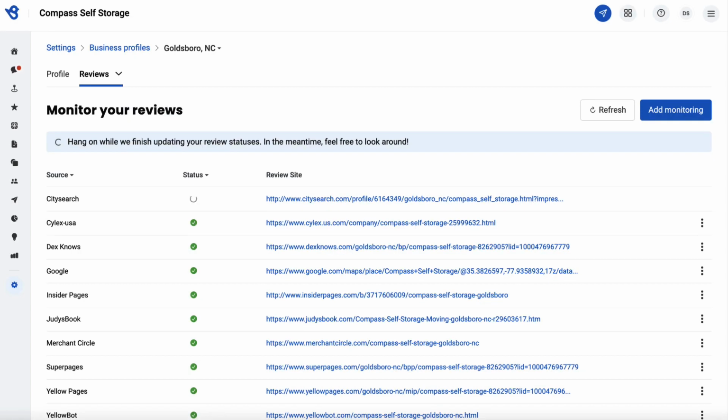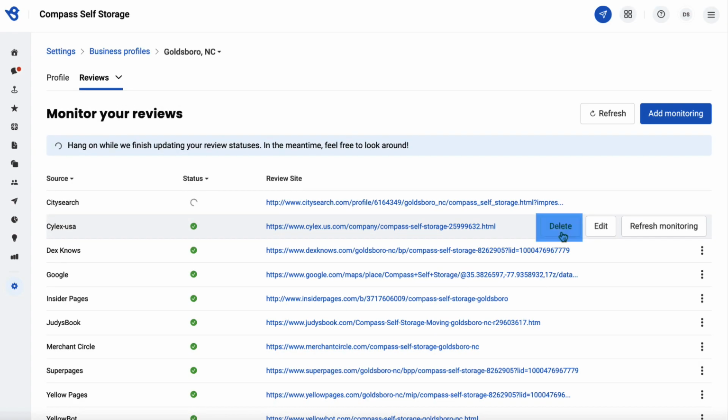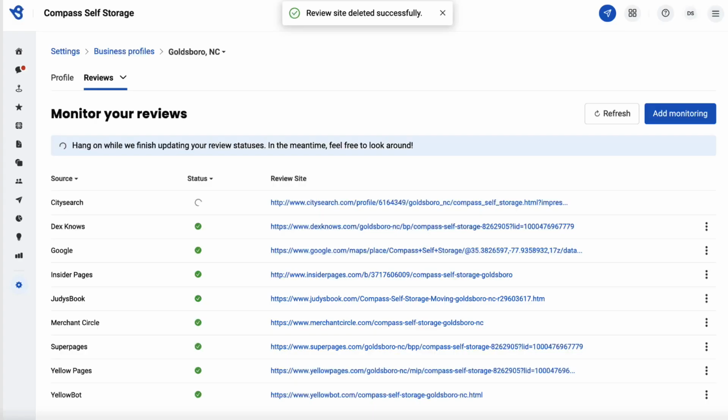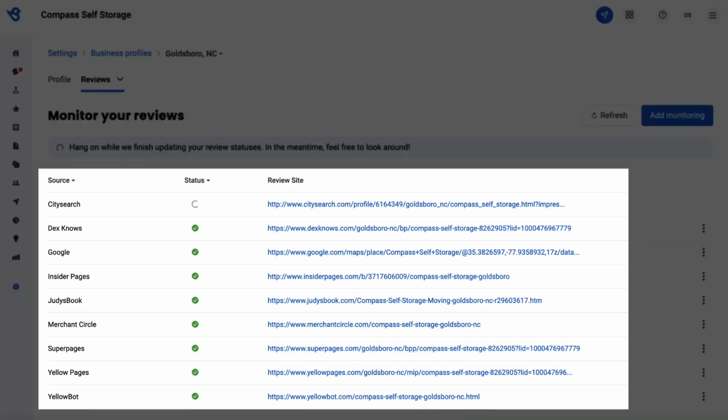To delete a review site that is being monitored, hover over the menu icon portrayed as three vertical dots. Select Delete from the options, and you will view a dialog box in order to confirm the deletion. Click on Yes to finally remove the review site from the monitoring. Post-deletion, you will notice the site has been removed from the monitoring.